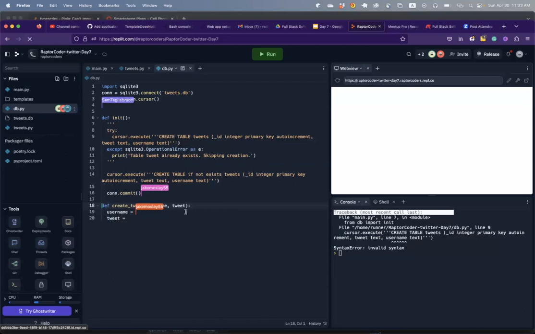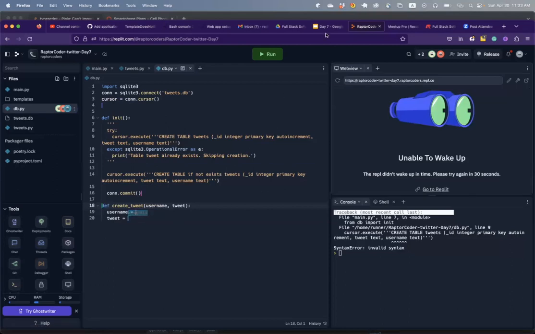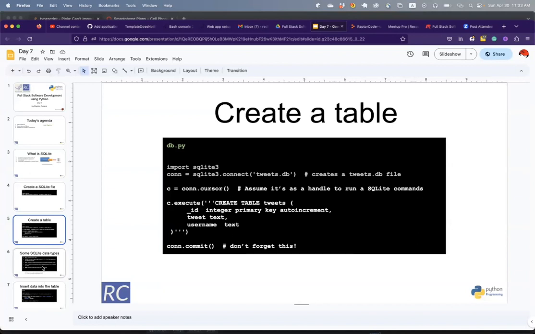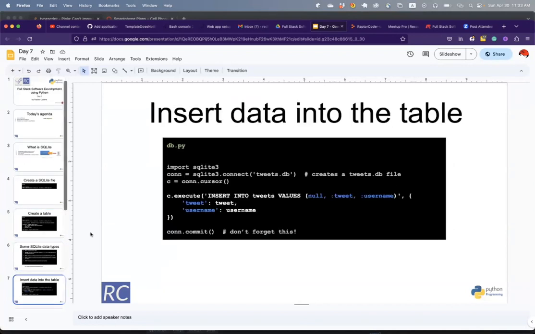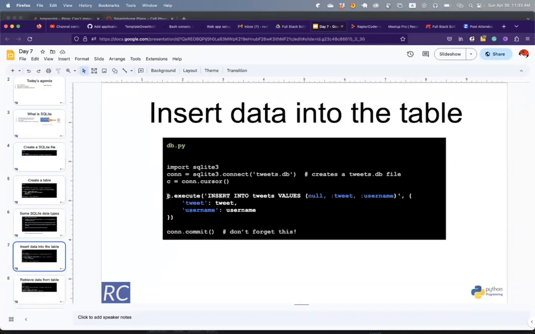Yeah, so you got the username and tweet as a parameter, which is a great job, right? I think the function definition is great. The next step that we need is to execute the SQL statement, right? So we don't have to write everything. We can go ahead and copy this line. I can do that for you. Thank you.